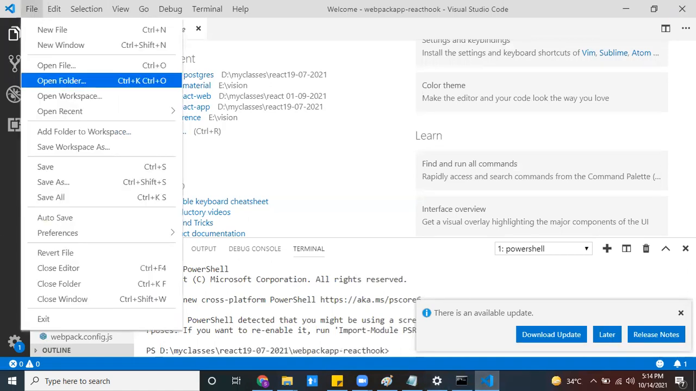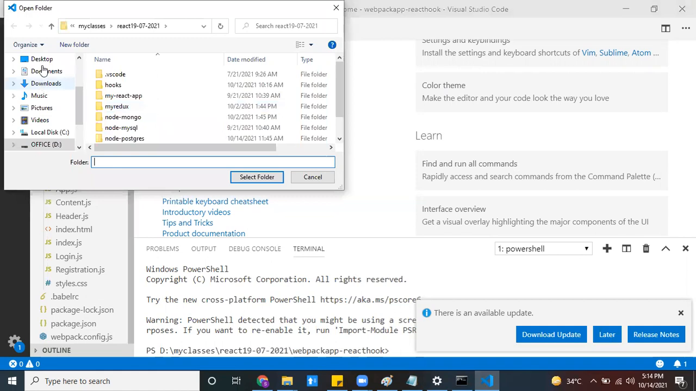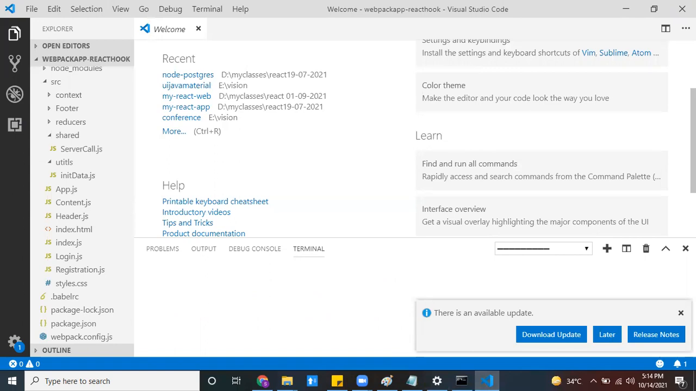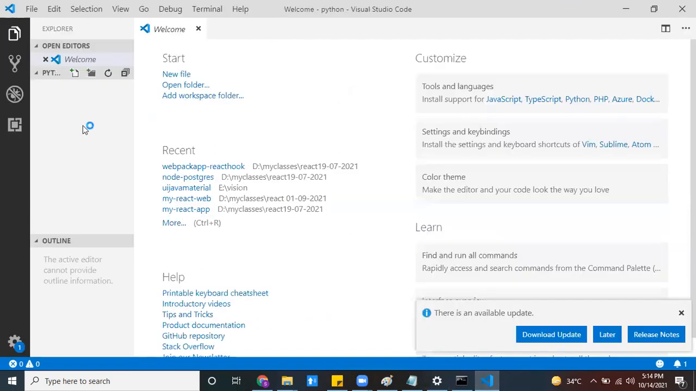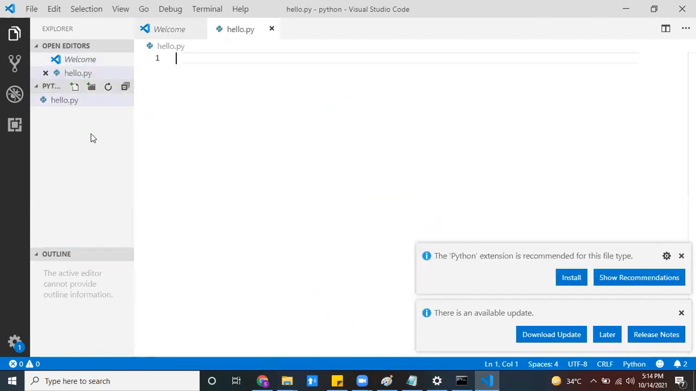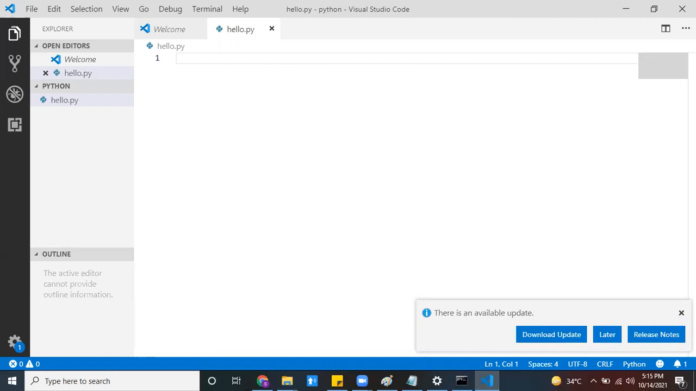Let me open the folder I created on my desktop. Go to Desktop. Python is the folder I created. Just wait for 2 seconds. It's open. Now you can create one file. The file name is hello.py. Don't concentrate on the program I'm writing. Just concentrate on the environment setup.